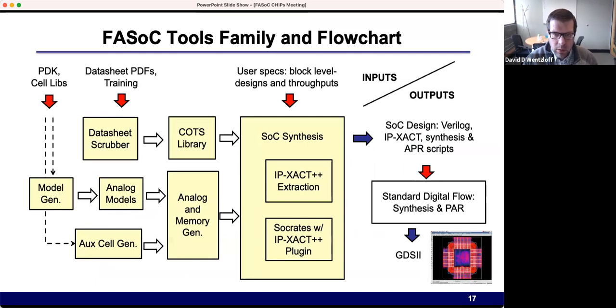All right, so pulling that all back together to the top level flow chart. We've been talking about basically this bottom part here about generating analog blocks using these analog generators. We have the PDK and the cell libraries come in. We generate some aux cells. We generate some models, and then that feeds our analog generators.